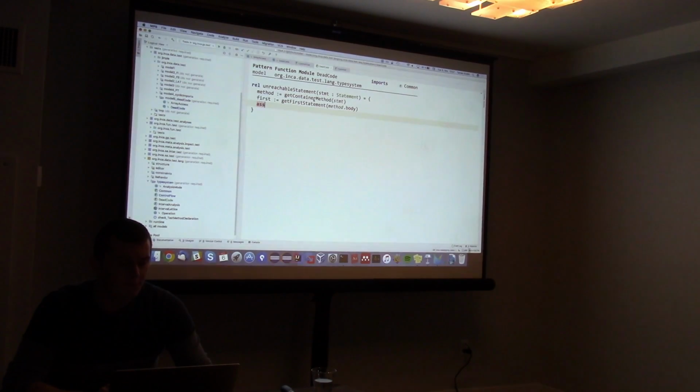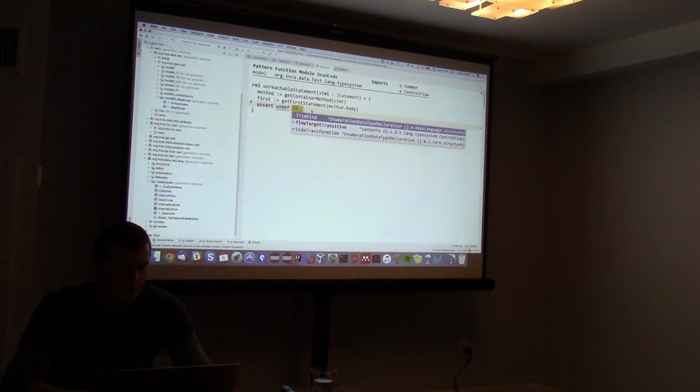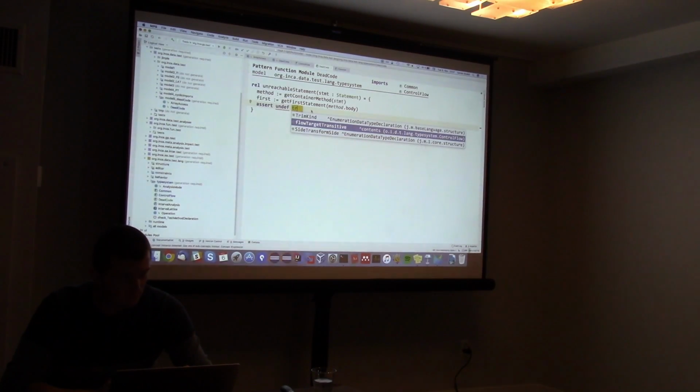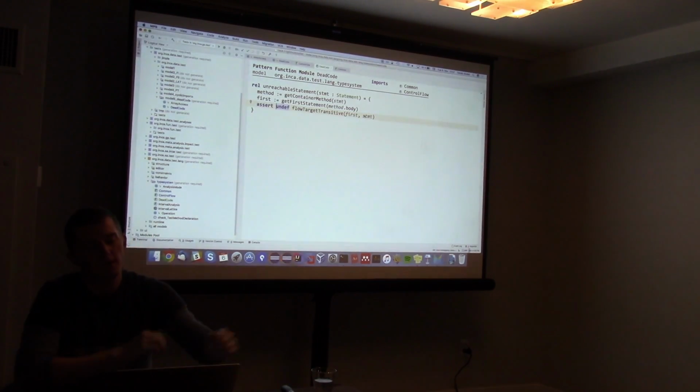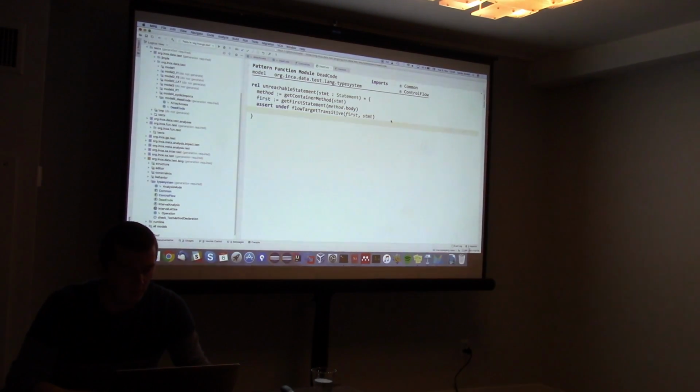Then I would like to say, with an undef construct, which stands for negation, and I would like to import my control flow module, and then say that remember now I have this relation, the transitive reachability, that statement is not reachable from first. This is how I formulate it. I use the undef construct, which stands for the negation. There is one more small detail here. I also want to rule out the case where first is the same as statement, just to rule out the first statement.